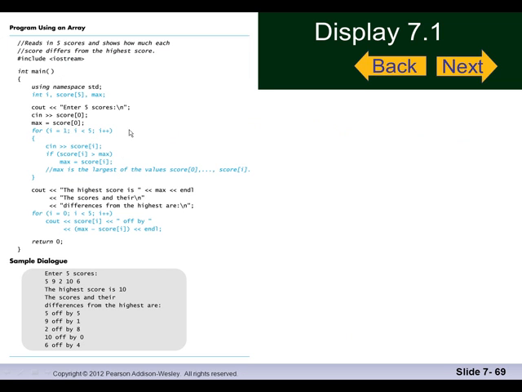To do this correctly, we're going to start here. We take the very first one, score[0], and read it from the user with cin. Whatever the user enters, I put it in the first element, and I set my max to the first element. Now I'm going to go through this loop because I already used my first element. I'm going to start with the second element, which is index 1, going from 1 to less than 5.